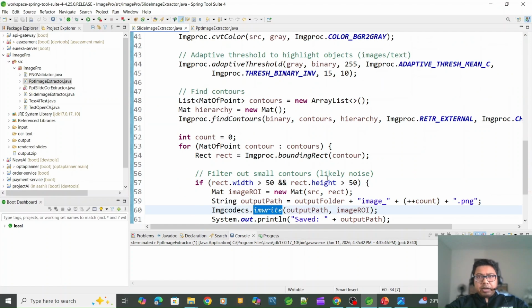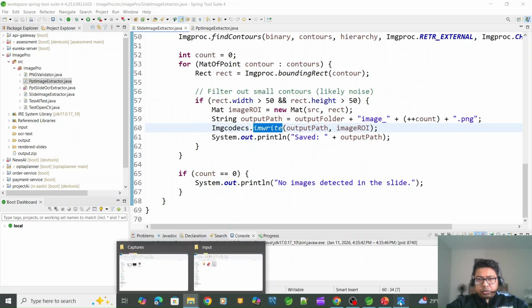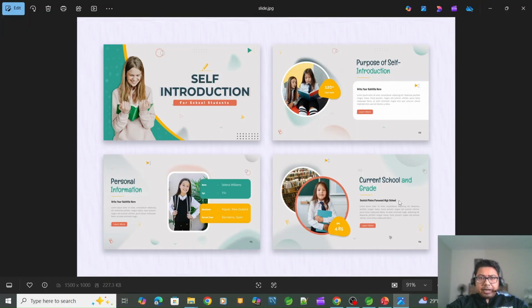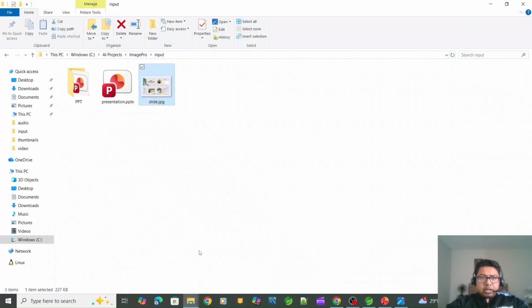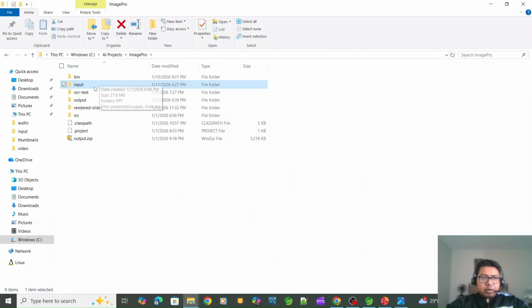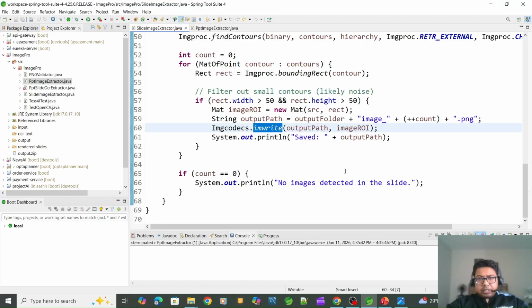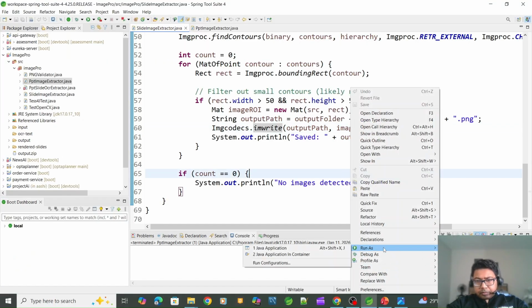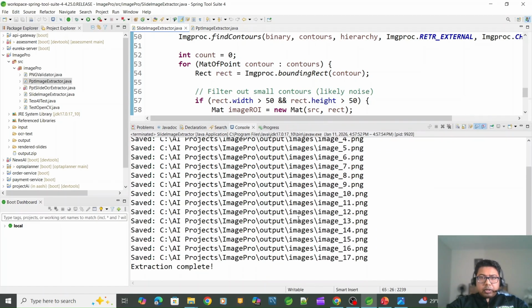So let's see how this program treats the slide when I run it. Again I'll be showing you that whole slide as an image, and then the output folder. At this point this folder has nothing in it. Let's run it and see. You see it has generated so many, and let's see if they are real images or not.